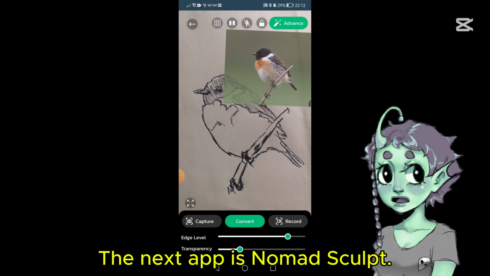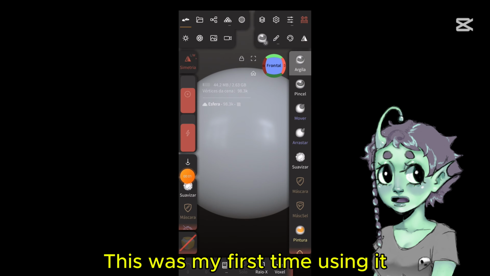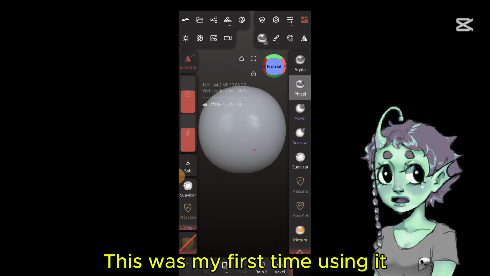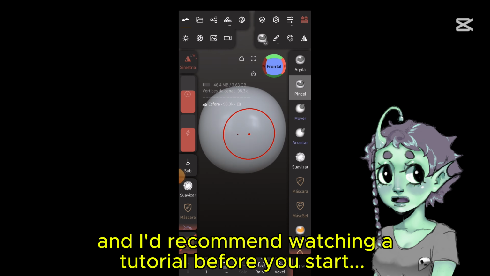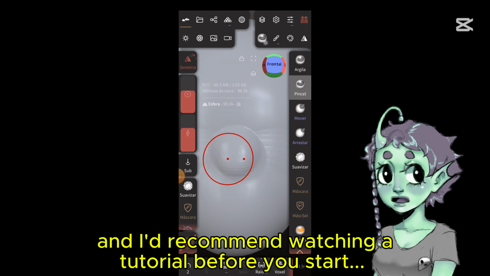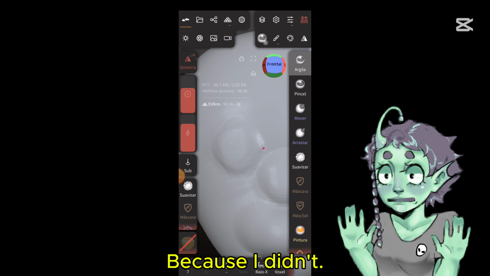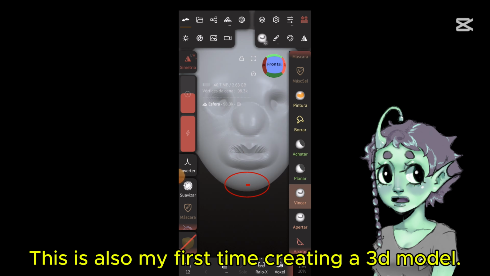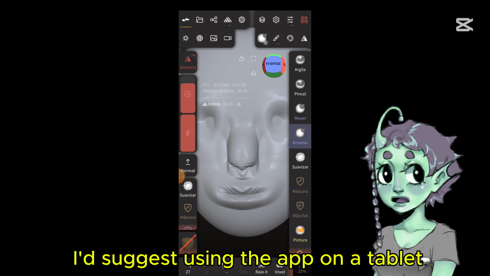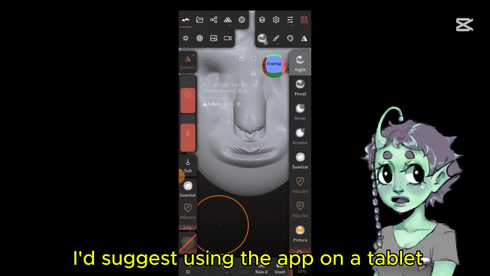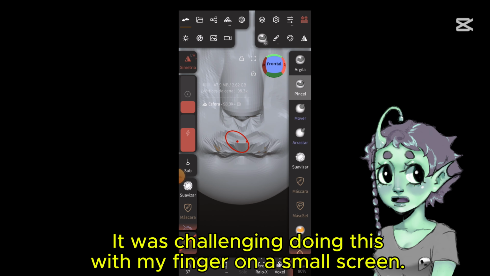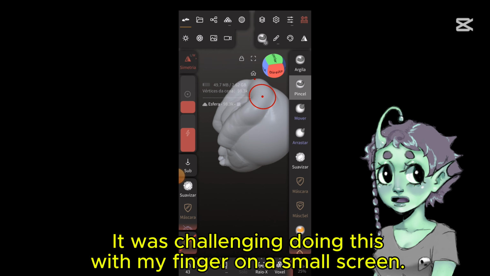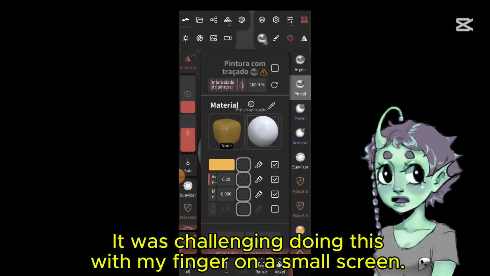The next app is Nomad Sculpt. This was my first time using it, and I would recommend watching a tutorial before you start, because I didn't. This is also my first time creating a 3D model. I'd suggest using the app on a tablet. It was challenging doing this with my finger on a small screen.